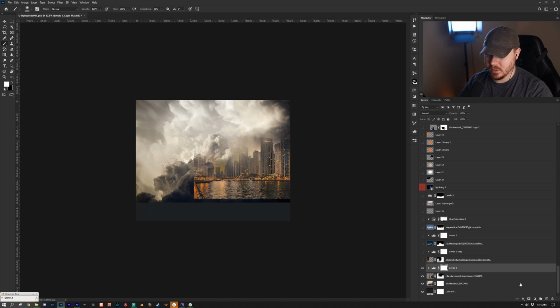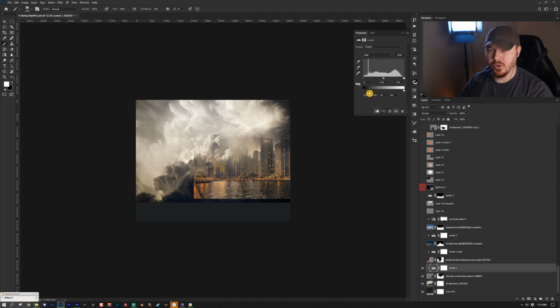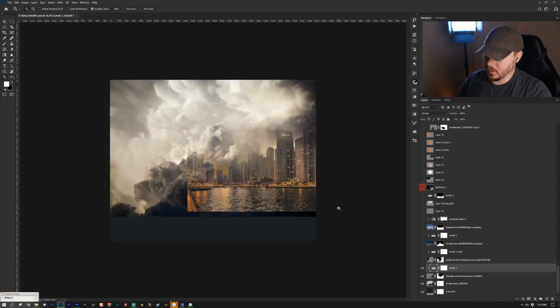So I put a levels adjustment layer on top of that. So I just go to adjustment layer, levels. I brought down the blacks to gray to give it a matte look. So the further the things are in the distance, the more matte it is.